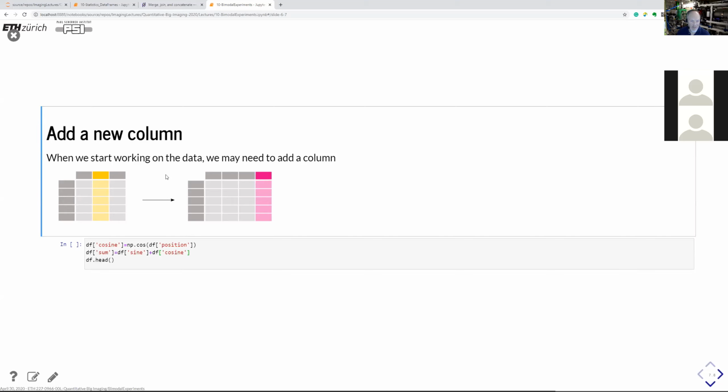Also, during the work, you may want to add a new column. That would be, in principle, very simple. If the column doesn't exist, you just say data frame, the new column name, and then you create some data. And this data is created already using information in the other columns.